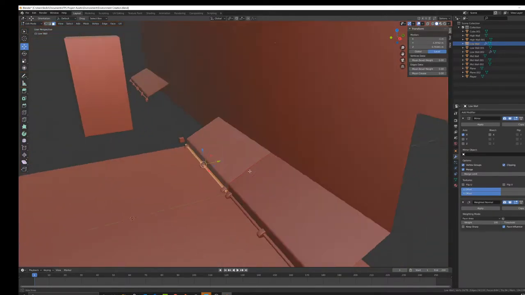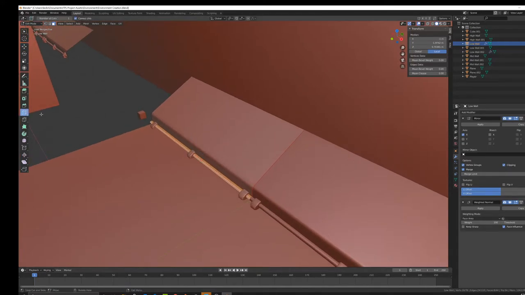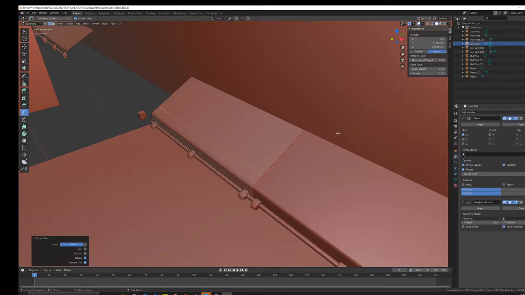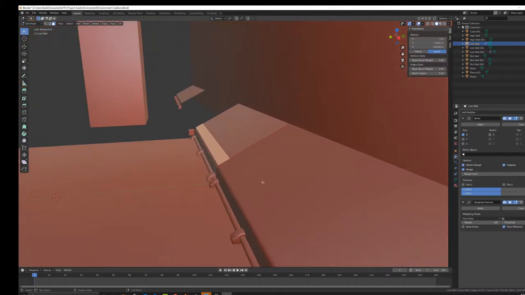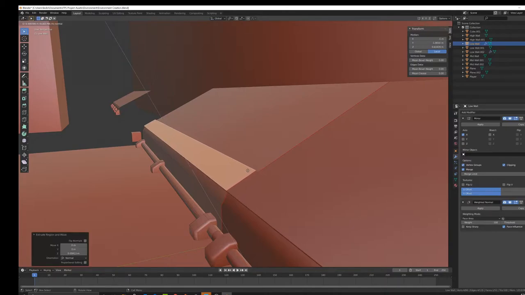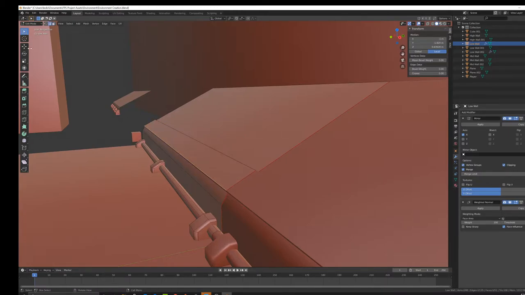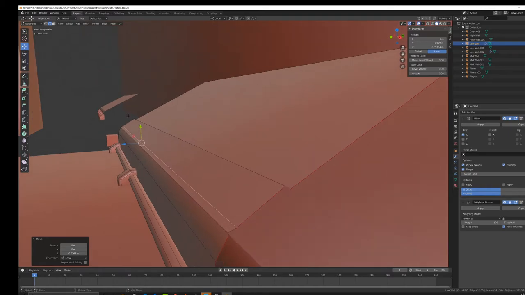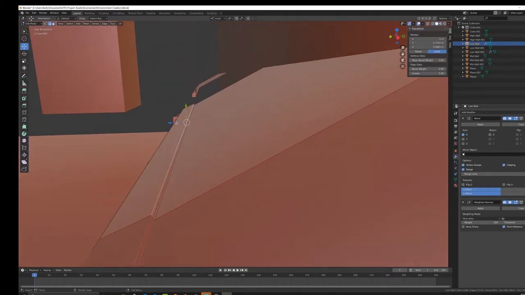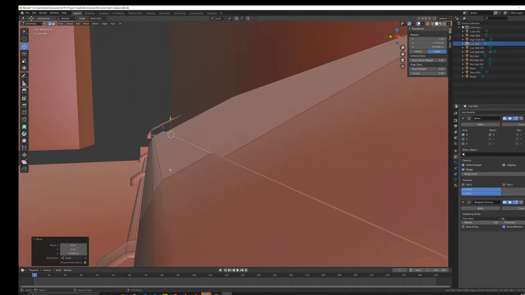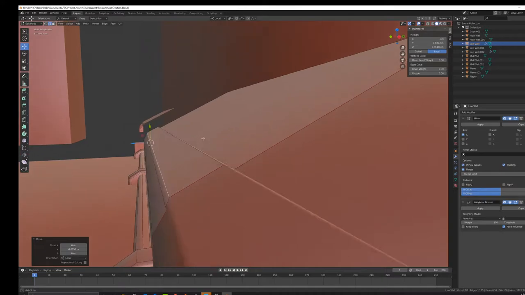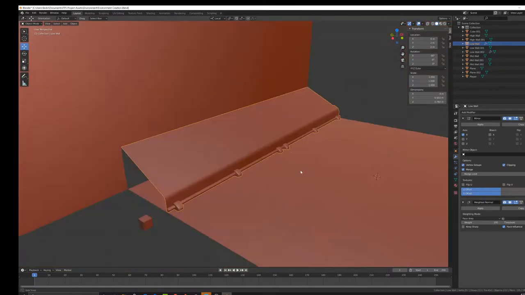Trying to think of what I want to do next. Put in a loop cut. Right click to edge slide. Bump this out a little bit. I'm gonna switch to local too. I know it won't really affect this, but I like working in local a little better. Okay. That looks good right there.